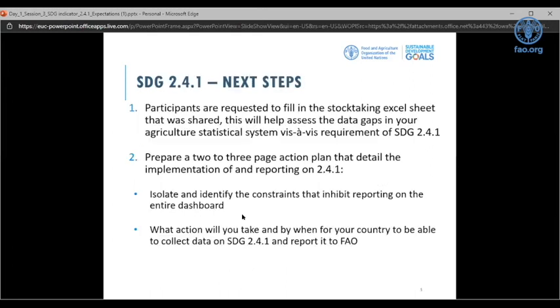Plus, in terms of the next steps, we will share with you a stock-taking exercise. I thought that it was already shared, but if it has not been shared, to my knowledge, then basically we will share this with you. Please fill it in, and we need one consolidated official reply from BBS as far as the stock-taking exercise is concerned. So please send it back to us. This will give us an idea as to where you stand in terms of reporting on 2.4.1 right now.